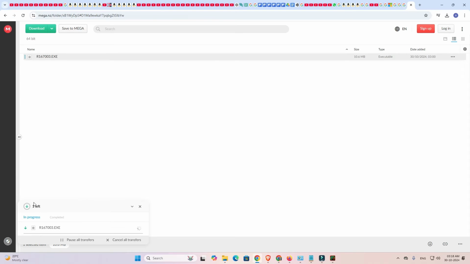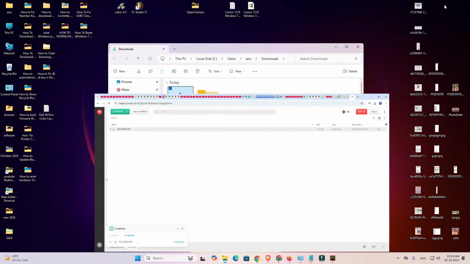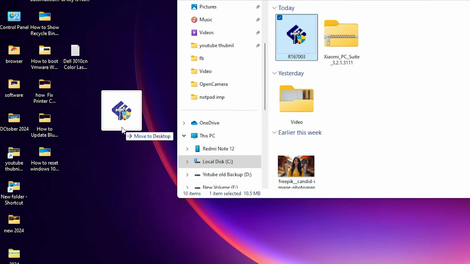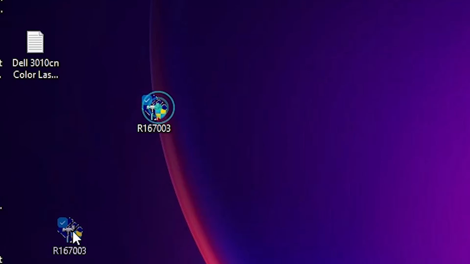Wait for a few seconds. Standard download is started. It's completed now. Go to downloads here. Click on show in folder. Minimize it. Here we find our setup file. Drag this setup file to the desktop. Close it. And here we find our setup file.